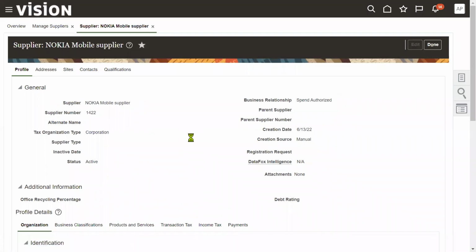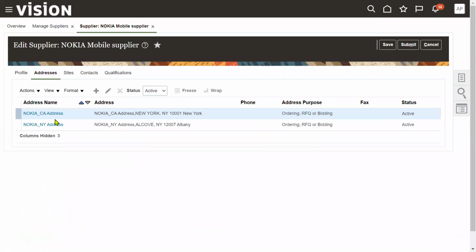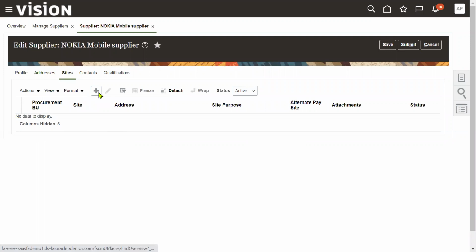Go for edit here. And we already have the supplier profile here. Then we will go to address. We can find multiple addresses here. We created 2 addresses, right? Here. And now I'm going to create a site. Let's go to supplier site and I'm going to create a supplier site here.